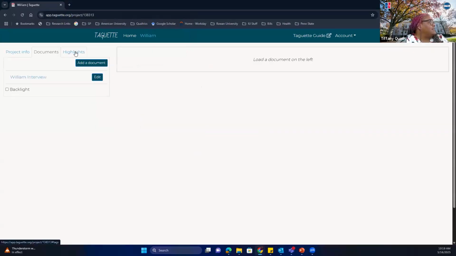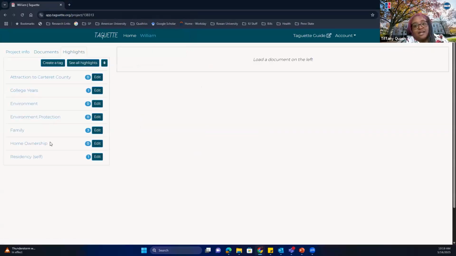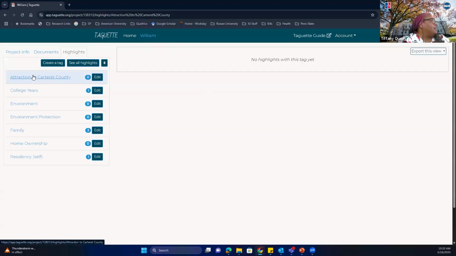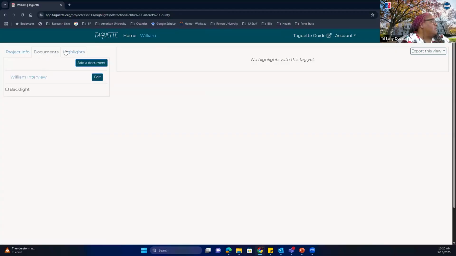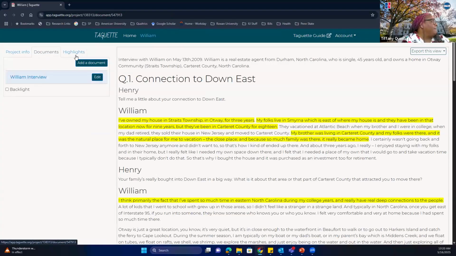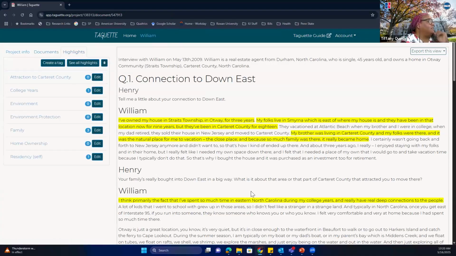And then when I go to highlight, all of those tags from the code book that I imported are right here. Now I will tell you, because I didn't have a quote associated to any of these, you won't find those quotes there. So if I click on attraction to this particular county, there's not going to be anything in the document. So I'll have to actually go in and highlight it.